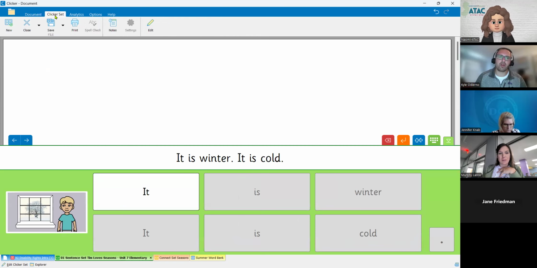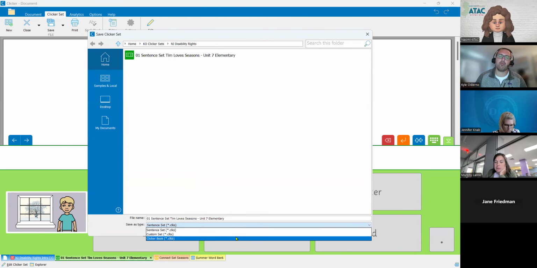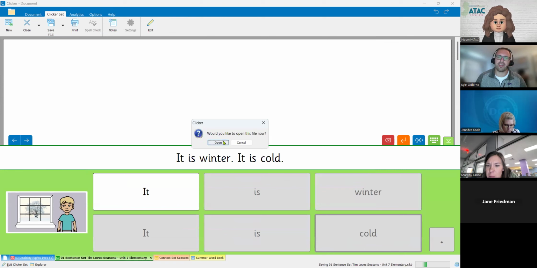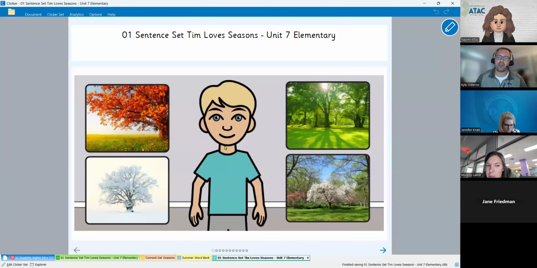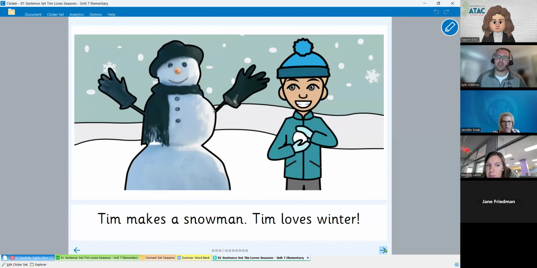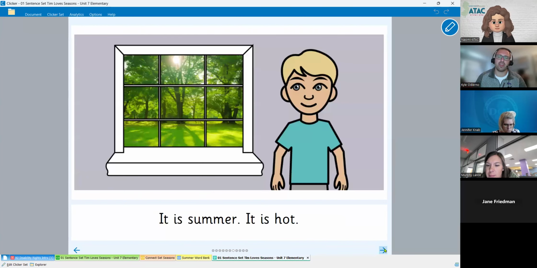But if I were to go into Clicker Set, I can basically turn this sentence set, this writing activity, into a book. So you can do this with any sentence set that we have. And I didn't even touch on learning grids, which I definitely am jumping around a little too much for my liking. But as you can see, that sentence set turned into a book. So we can use this as a pre-writing activity if we wanted to, or we could finish it as well.